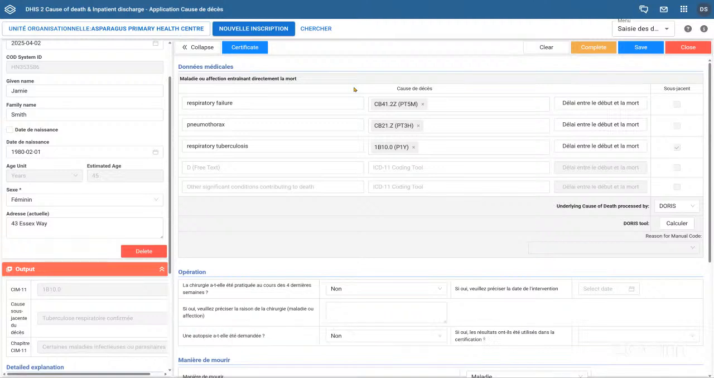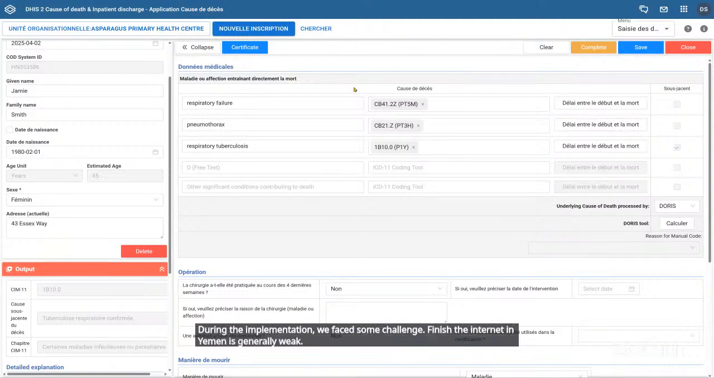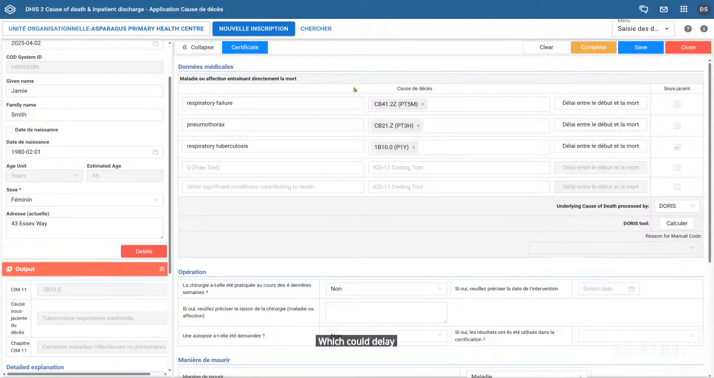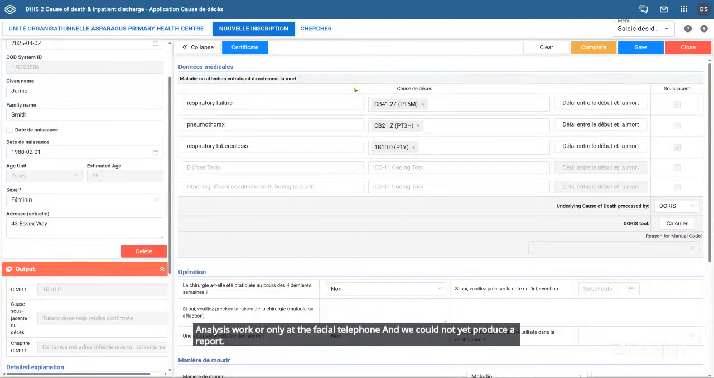During the implementation, we faced some challenges. First, the internet in Yemen is generally weak, which caused delays when searching for codes in the system. Second, we noticed the analysis function works only at the facility level, and we could not yet produce a report at the governorate or national level.